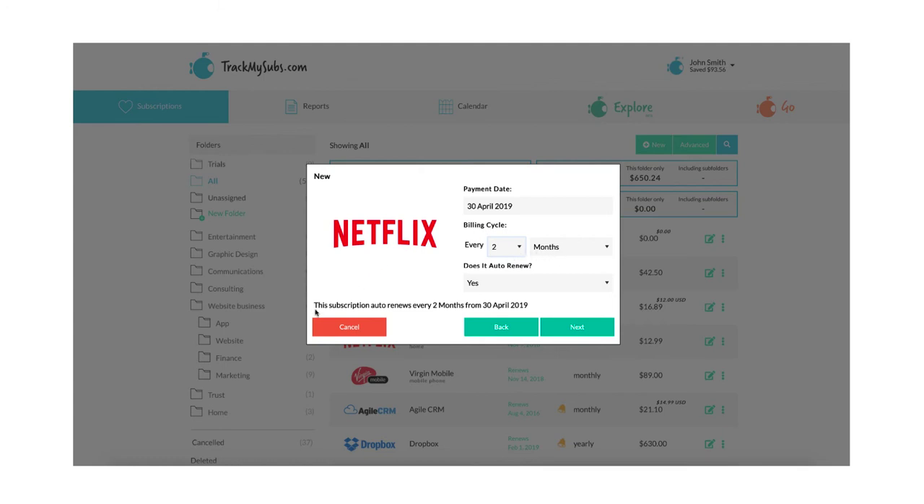Now, just down the bottom here, you'll see this little bit of text. It says this subscription auto-renews every 2 months from the 30th of April 2019. So this puts in words what it is that you've selected. For example, if I go back to here, change it back to 1, and I go to year, it'll renew every year from the 30th of April. Or I could say, let's do every 3 years, and this auto-renews every 3 years from the 30th of April.